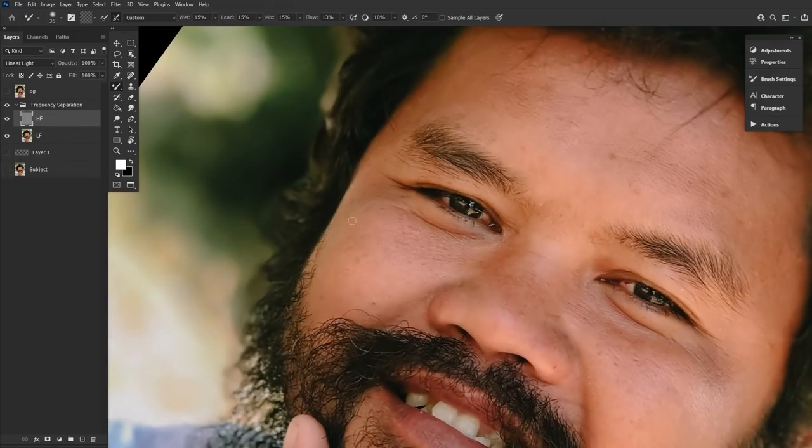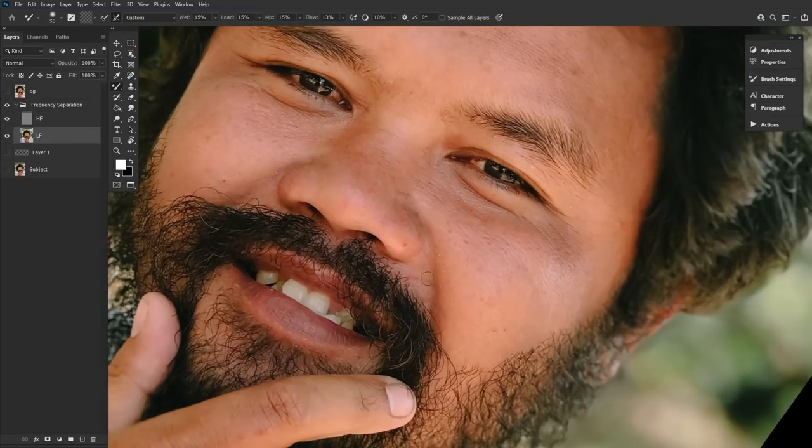When retouching more candid portraits, it's best to keep as much of the natural beard shape as possible. Focus more on cleaning up those uneven edges and the more distracting extra long hair strands.